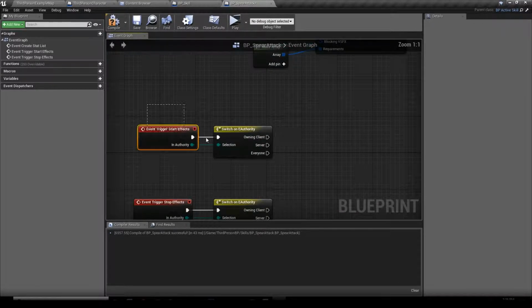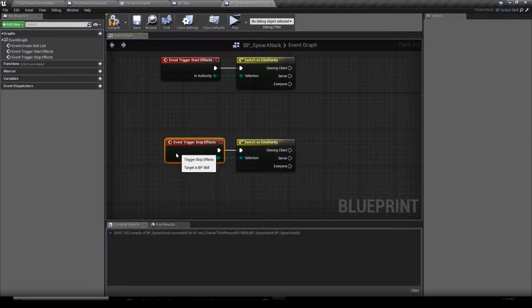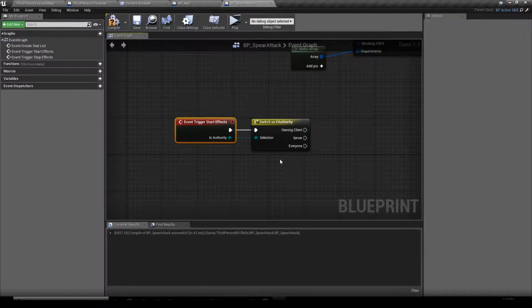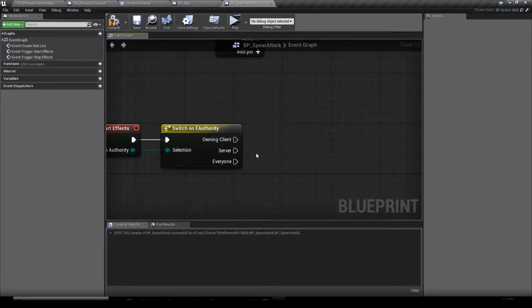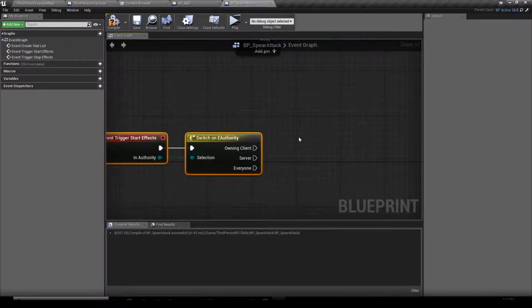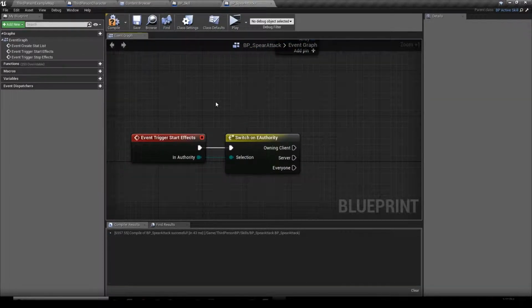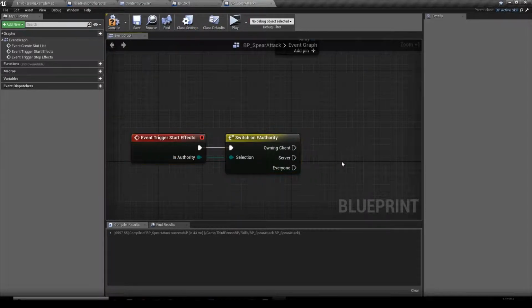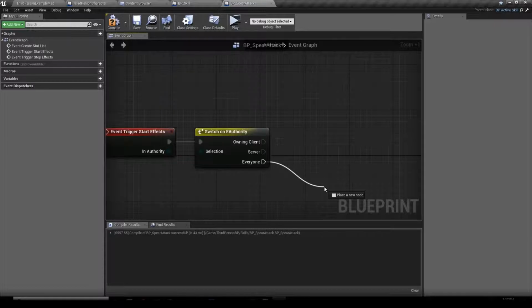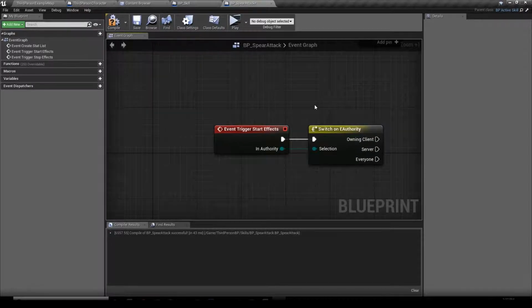So this is triggering on all machines when the skill starts. So this is triggering on a client, on server, and on every machine. So this is the place where we are going to specify what are the actions, what are the gameplay effects of our skill. For instance, we're going to say deal damage, spawn effects, spawn HUD, etc.